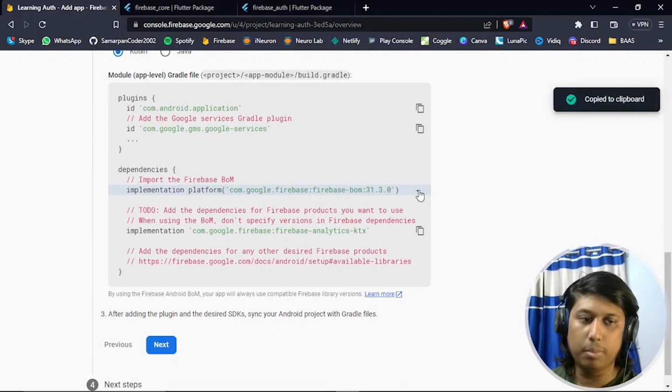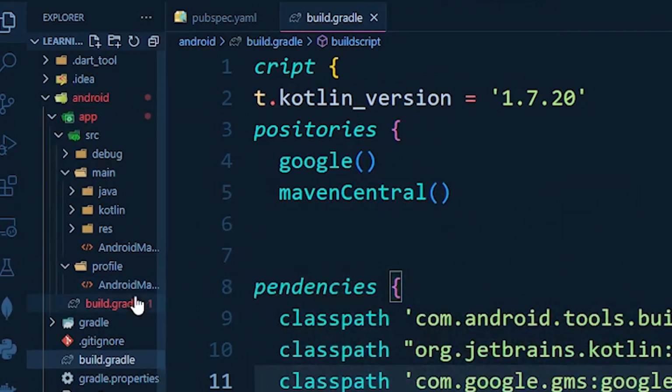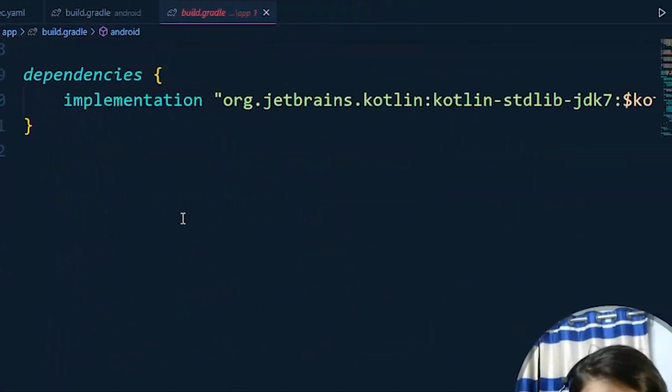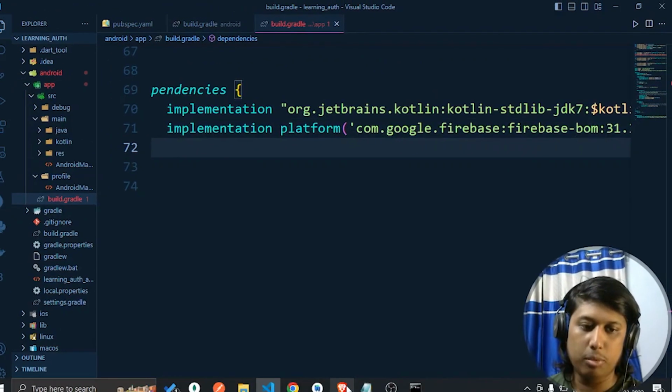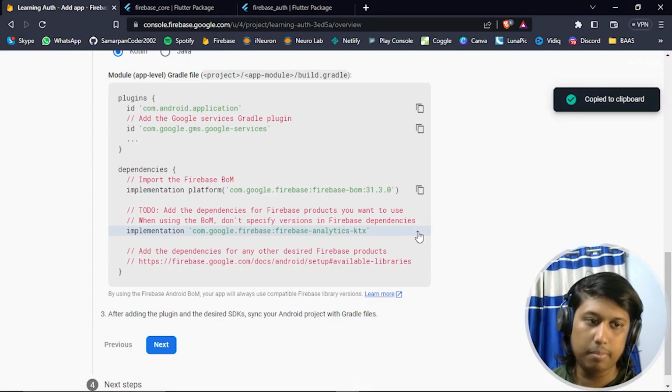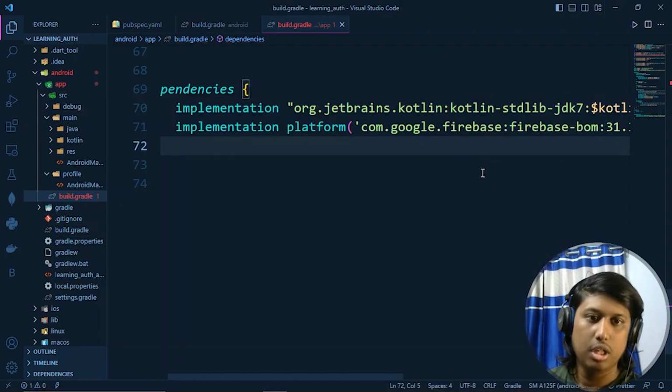So I just copy that permission from here and go to the app level build.gradle. Under that app level build.gradle, under the dependency section, I paste it here, and I also have to copy another thing here, the implementation, and I also paste it here.